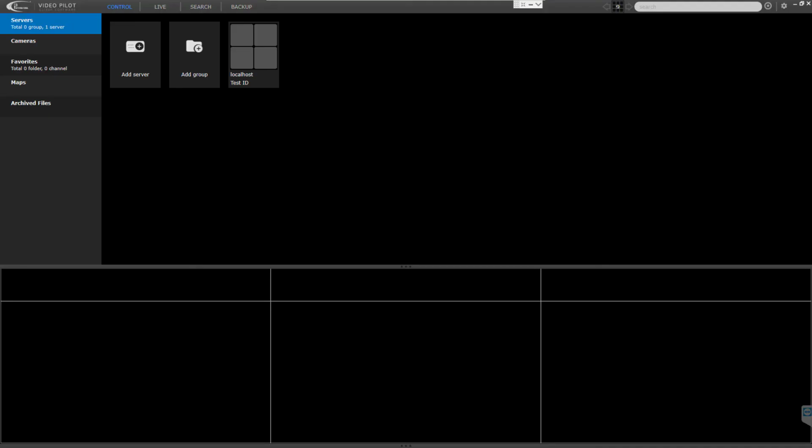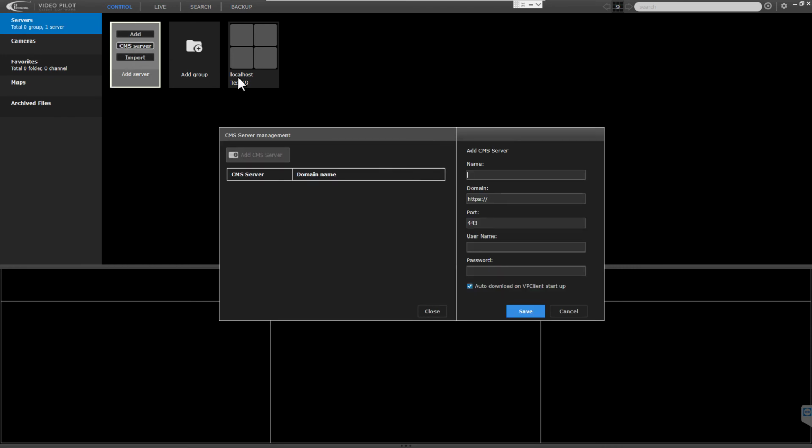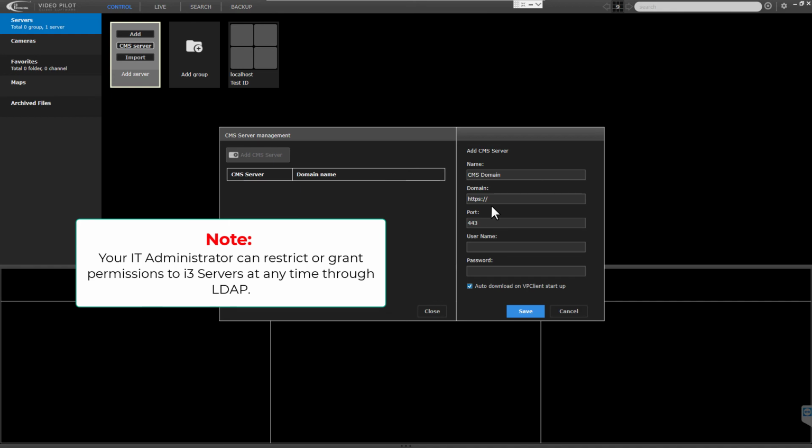To add all CMS-connected NVRs to a user's local Video Pilot client software, hover over the Add Server tile and click on CMS Server. Enter the domain name, dynamic IP address, as well as your LDAP credentials. Click Save. Your LDAP account credentials will determine which i3 servers will be added to your VPC.